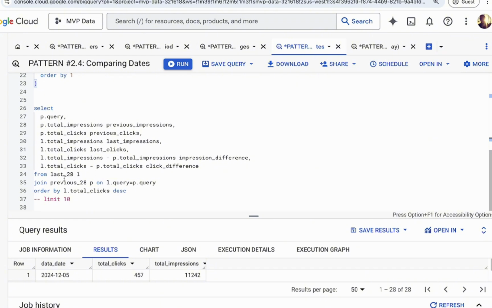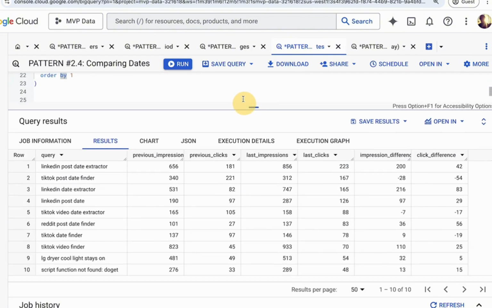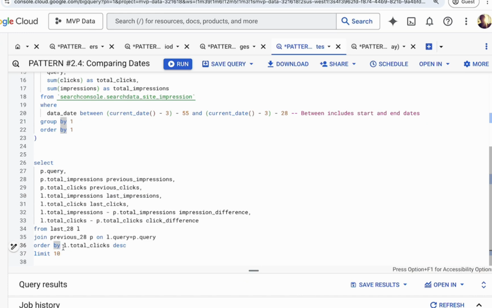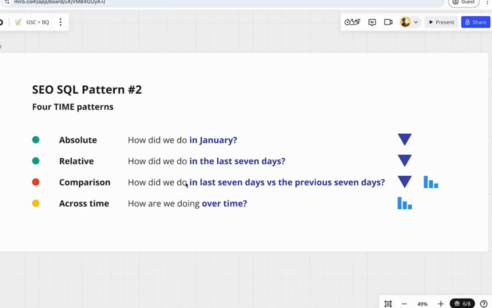And then I join to previous 28, which I have aliased as p, on l.query equals p.query. So I've joined them on the value of query, and I'll limit to 10, so a whole bunch. What this produces is ordered by the total volume for the last 28 days and the previous values. And so what we're doing now is finally comparing the last 28 days against the previous 28 days.